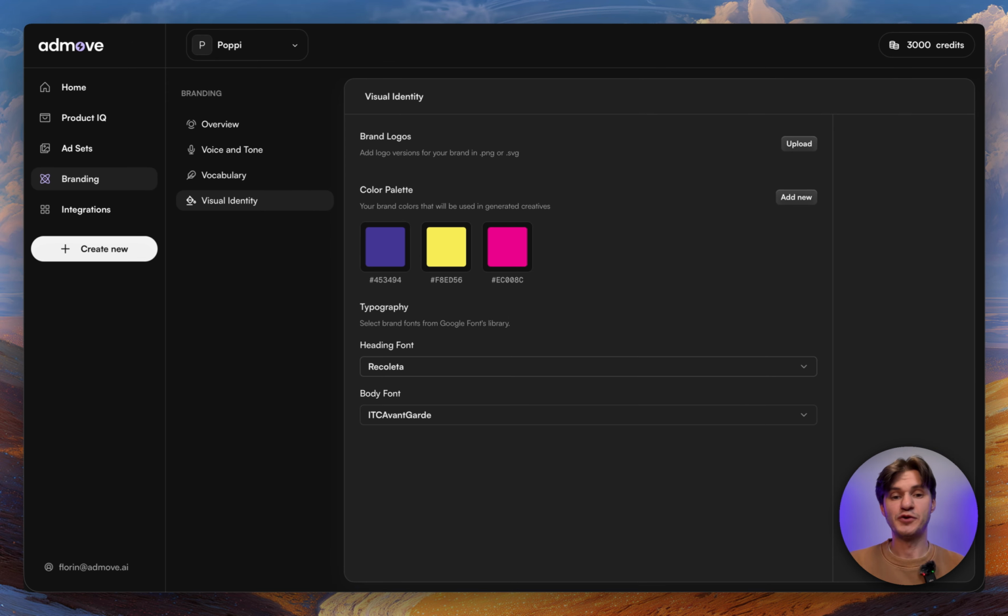And that's it. 4 tabs, and you've got complete control over how every ad sounds, looks, and feels. If you change something here, all of your future ads update automatically. If you want to see the rest of the process, you can check out our creative strategy and creative generation videos.